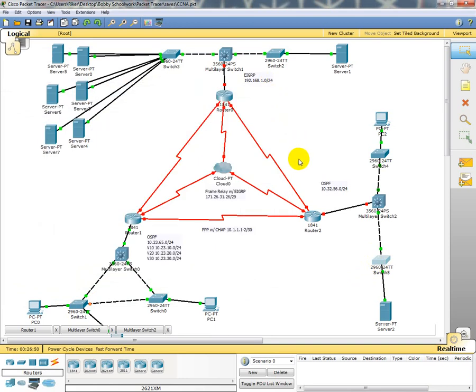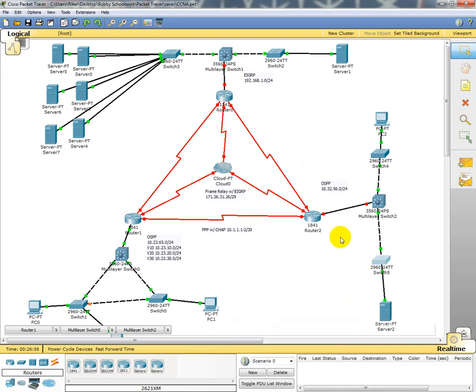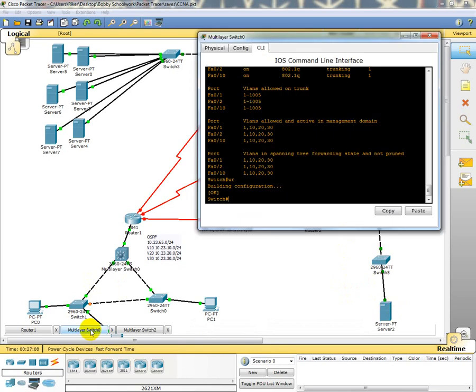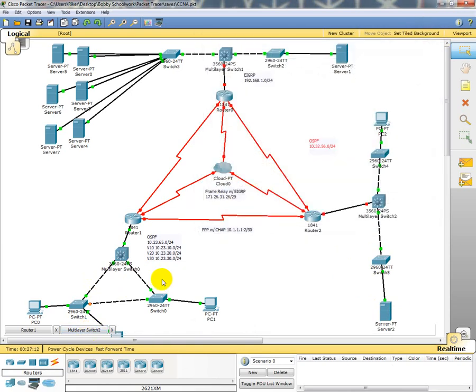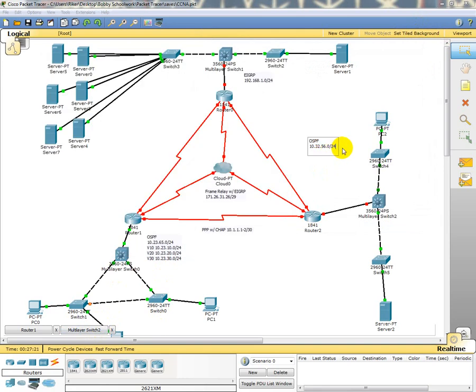That's a good sign. So what I'm going to do now is take this guy up here, click on this guy, and then we're going to take this. Where'd my multilayer switch go? That's 0. I want multilayer switch 2. VLANs 11, 25, and 41. So that's what we're going to do. 11, 25, and 41. So I'm going to type in.